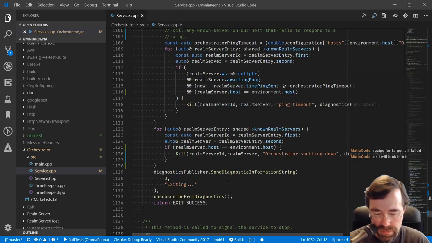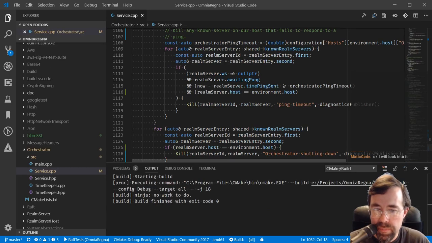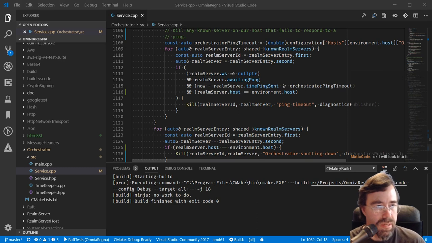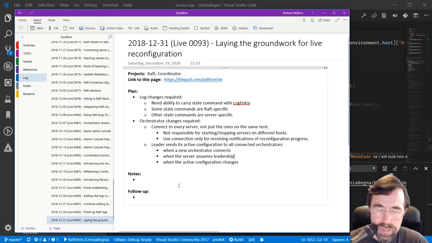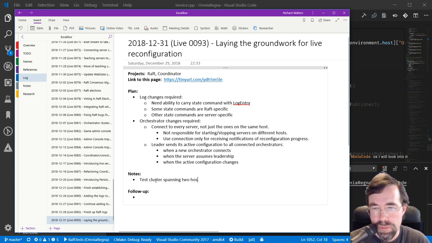All right, I think this is good enough for now. I just need to make sure that it didn't break anything. And then later, I'll set up a cluster that spans two computers and test it again. I could try to do it on stream, but to get it to work, I have to make two new certificates. So: test cluster spanning hosts. Need to make two separate host certificates, SSL.